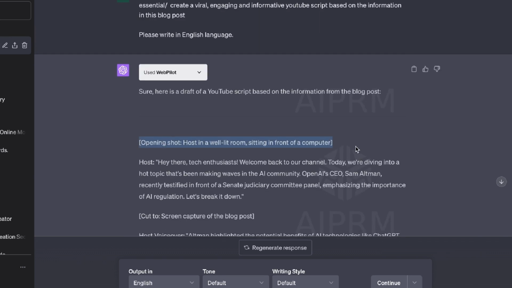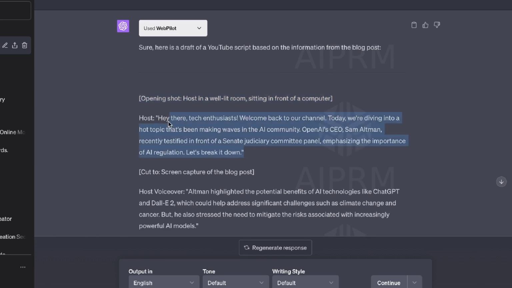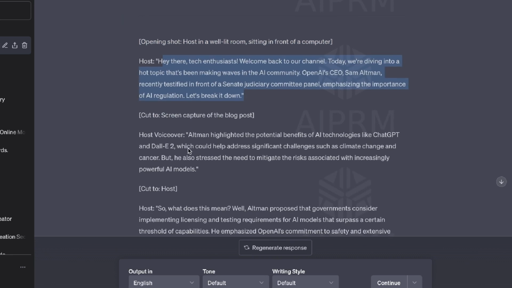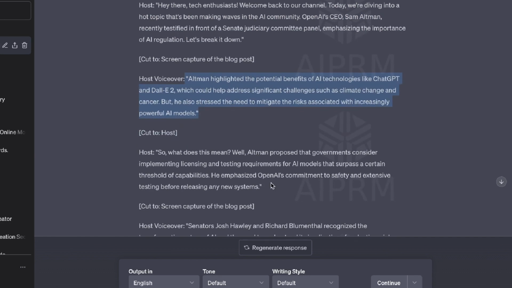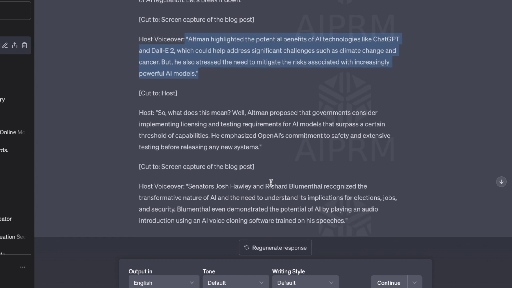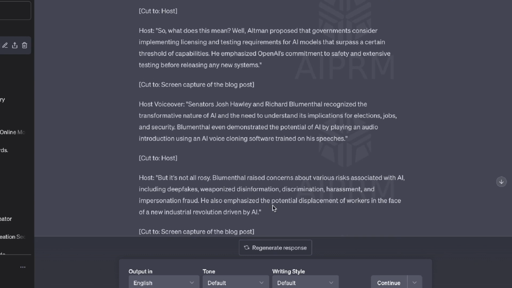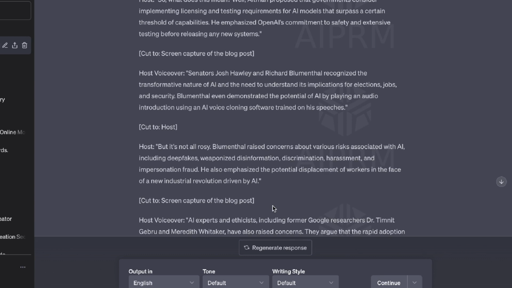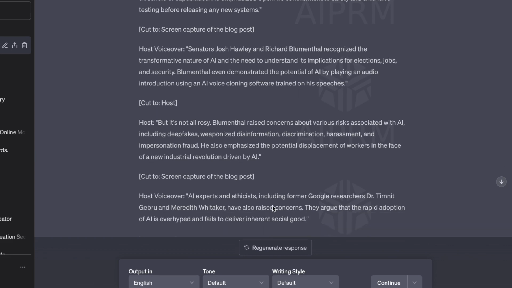So it gives you ideas for opening shots. It has the script for the host, a cut screen, and some scripts for the voiceover as well. And again, it goes to a host. So it's kind of a dialogue format for a YouTube video. But as you can see here, it's able to pull that information from the blog post and create a very engaging and human-like video script which you can use.